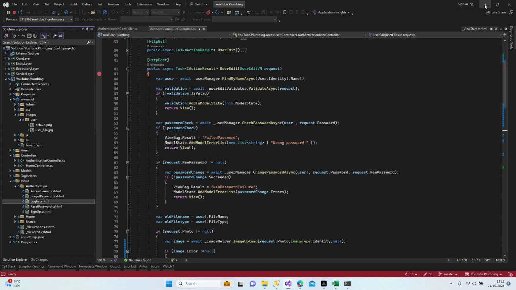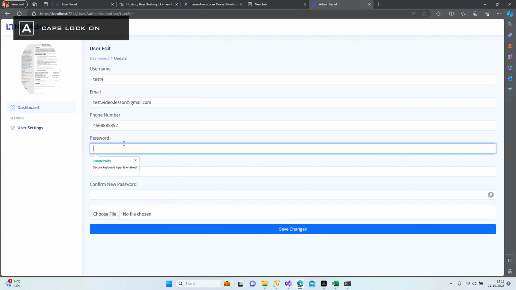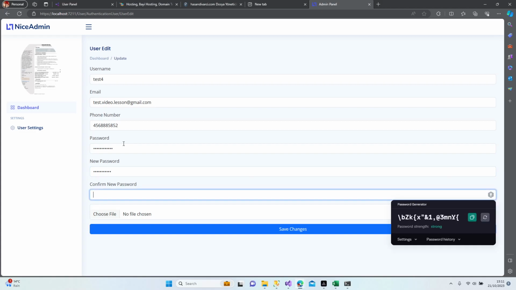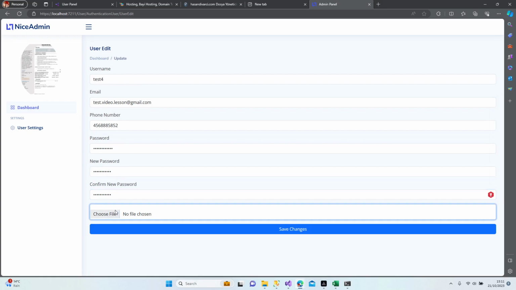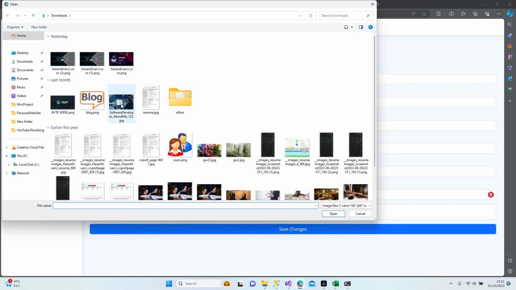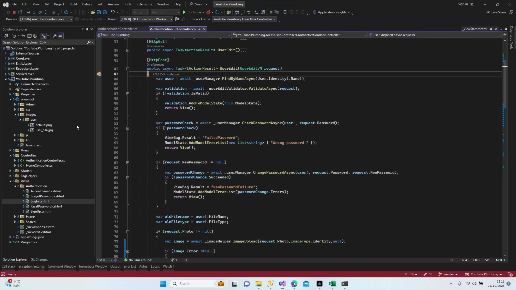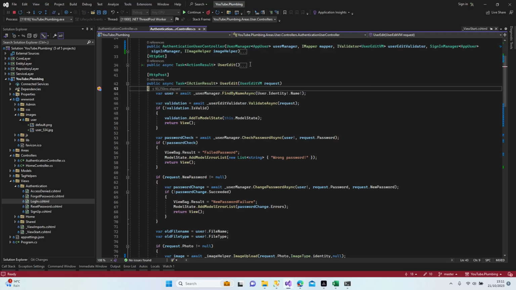Alright, guys. Now the problem is again. Here we go. Password 12 star star. Password 12 star. Password 12 star. Choose file and a JPEG. Alright. Now save changes again. Now have a look much more slowly. Okay, our request is going to be test 4, perfect. We're going to find our user, which is test.